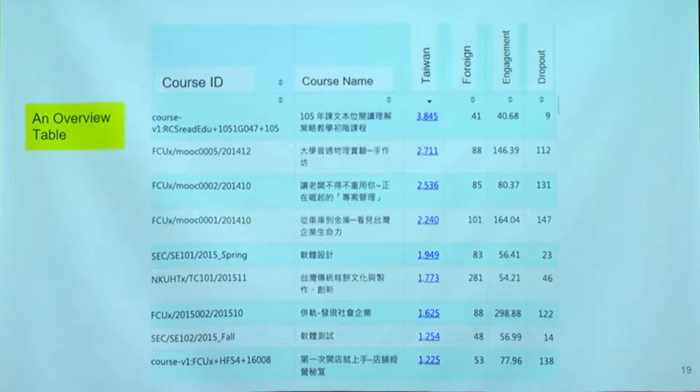Here is the overview table that lists all courses by order of Taiwan registrations, foreign registrations, the engagement degree, and the dropout numbers. If we want to see which courses students engage with more, we can click engagement, get the top one, and go to see the details of the course.